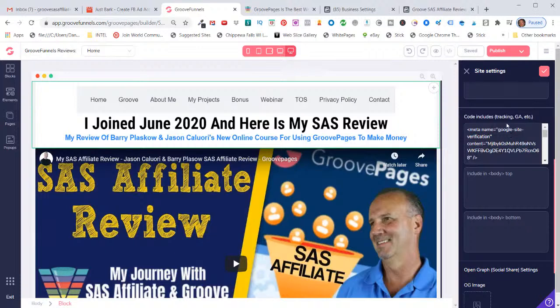So I currently have Google tracking in here. I'm going to scroll down underneath there and do a carriage return, Control V, and paste the Facebook pixel code in there. All right, so now I have Google Analytics code and I have my Facebook pixel.